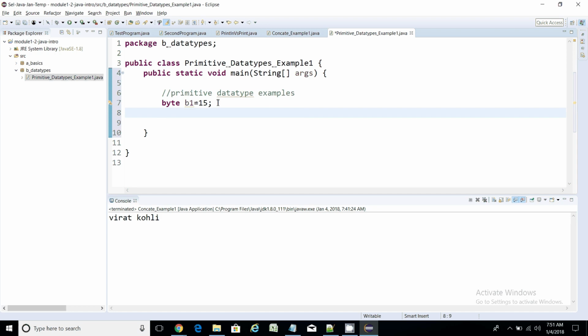Now if you see here, it shows a yellow underscore. It's a warning, guys. Whenever you declare a variable but don't use it, your editor will show you a warning like this. It says that the value of local variable b1 is not used. Now let's club the concept we have learned just now.